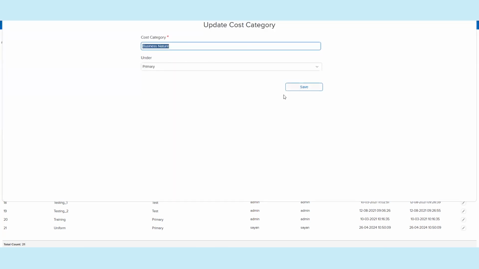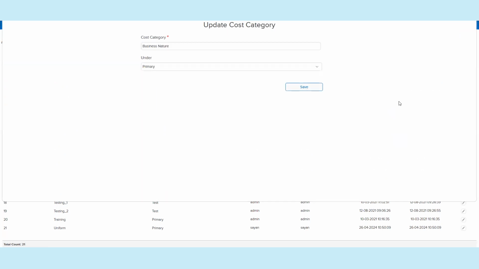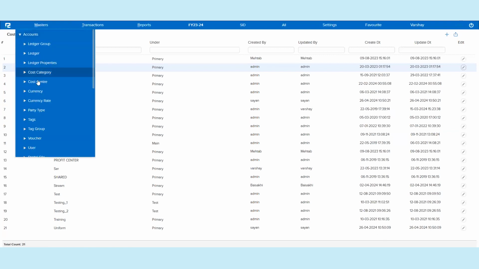It's very simple. You just need to add the cost category, which is business nature, and over here I have updated it under primary. You can always have a nested version of cost categories, similar to ledger groups or item groups, as per your convenience or the requirements of the management. Then we'll quickly go to masters, accounts, and cost center.